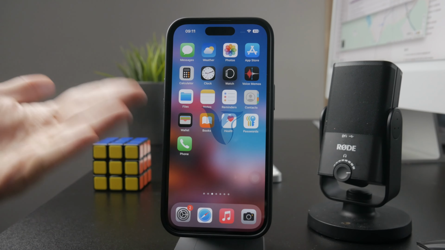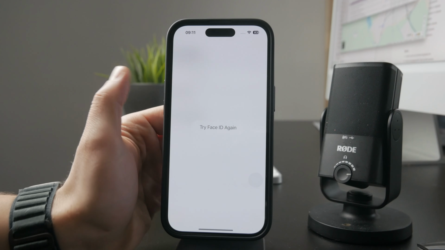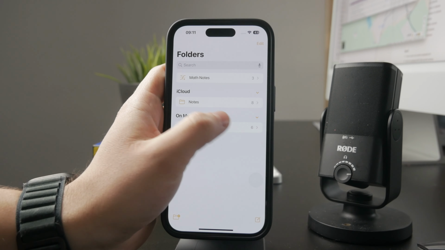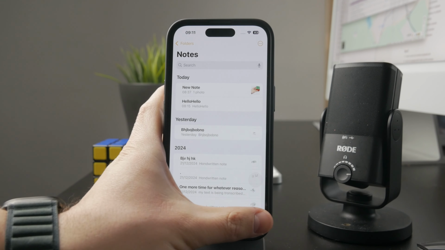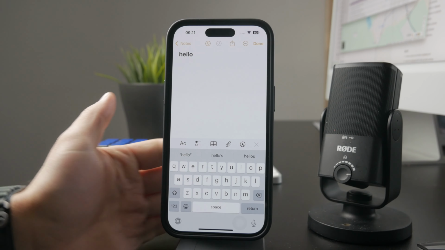This is how you can copy and paste in the iPhone keyboard. Let's get into it. At first, what you can do is just start typing anywhere or locate any sort of text that you have, let's say in your notes or anywhere else.